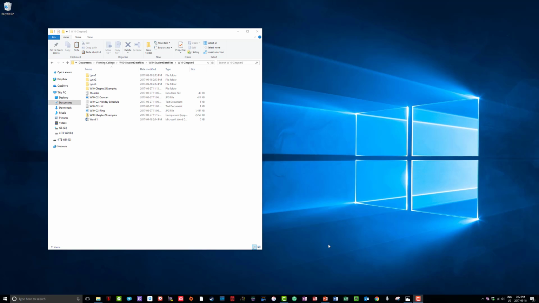Next, we're going to look at how to move and copy folders in Windows 10. In File Explorer, one of the things that will help make this a little easier is to have two copies of File Explorer up. That way you can display both the directory you're going from or the folder you're going from and the folder you're going to.